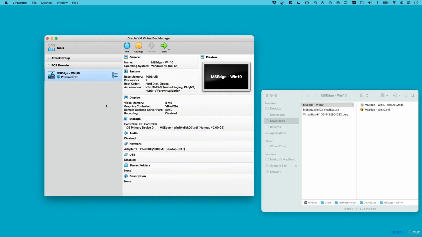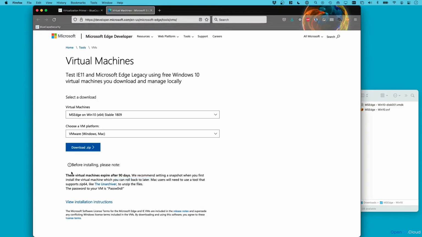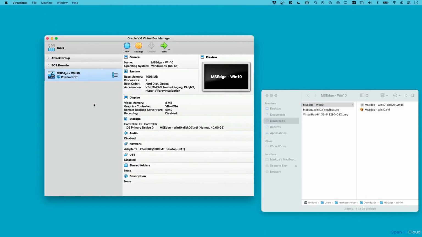And so before starting it up now, it's really important to keep in mind that this is a developer-based virtual machine, so there's a limited license included with it. If we go back to the Microsoft developer page, it actually says that this is a machine that expires after 90 days. However, they even recommend setting a snapshot, so when we install the virtual machine, we can roll back to it later again after the expiration days. So that's really great. We can just use it over and over and over again, but it's important to set the first snapshot before starting it up.